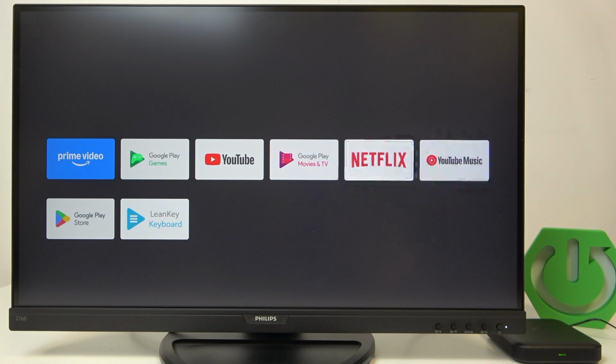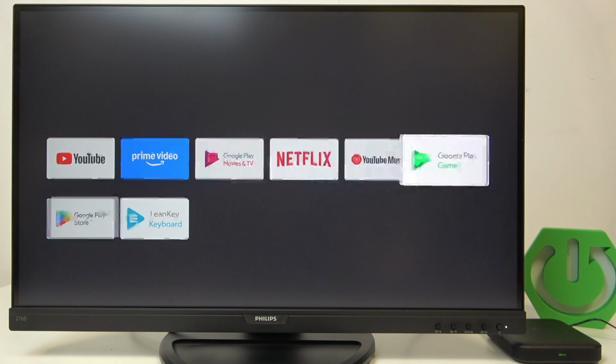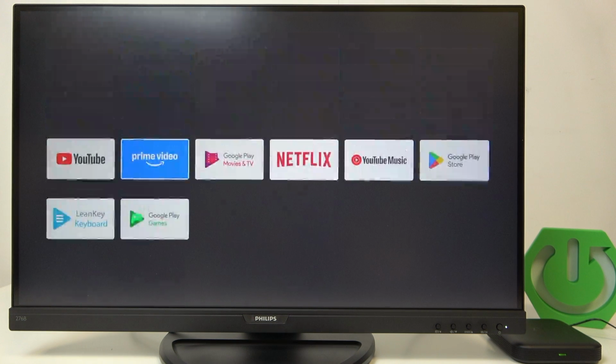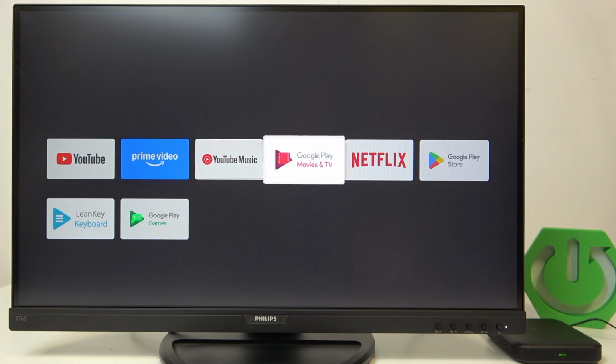Right now, once you click on OK, select a different app that you may want to reorder, and that's how you basically do it. You can also move it down or up or however you want. And yeah, that will be about it.